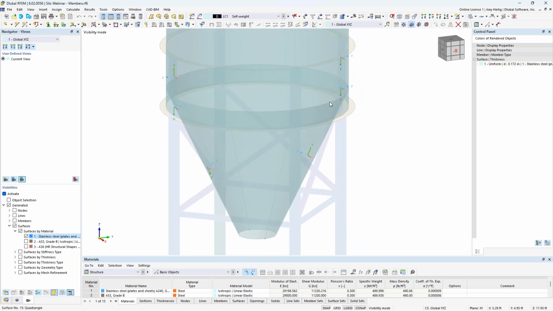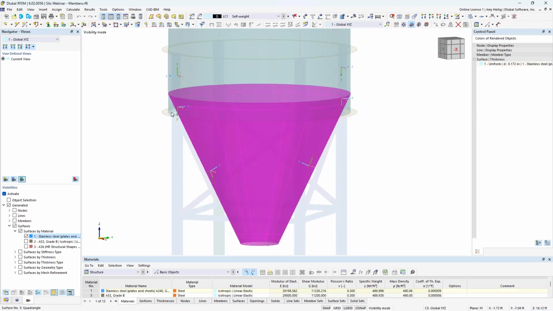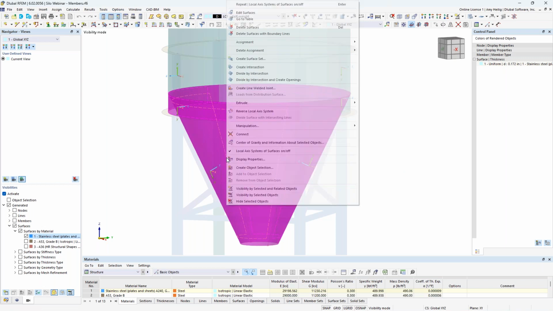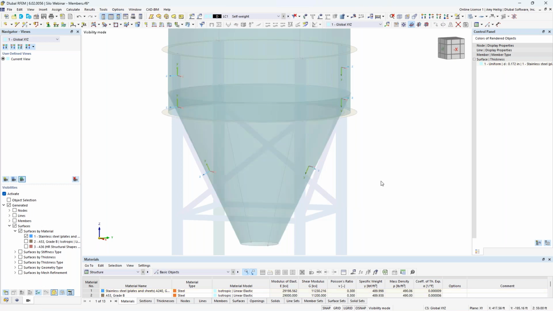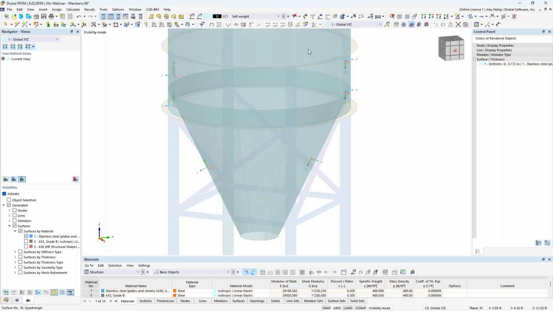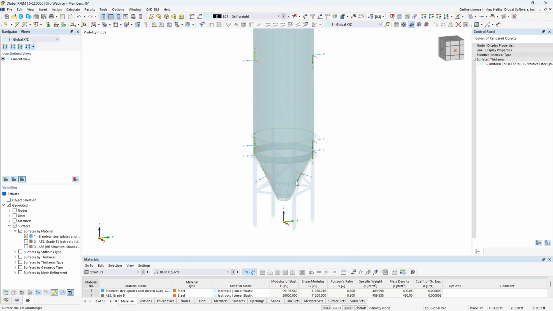So let us begin with the local z-axes. So currently most of these surfaces here, with the exception of our hopper and with the exception of this surface in the lower left here, are all facing outward. So we can modify these by selecting them and holding down our control key. And then we can right click to simply reverse the local axis system. So now you'll notice that the z-axis is facing out for all of our surfaces. So this is certainly a good start.